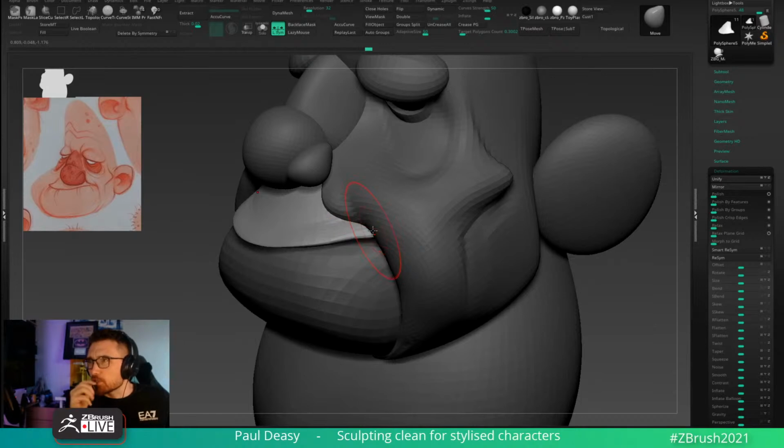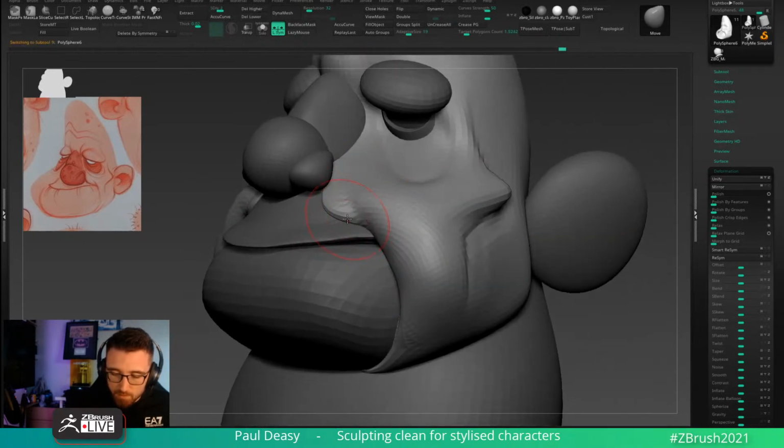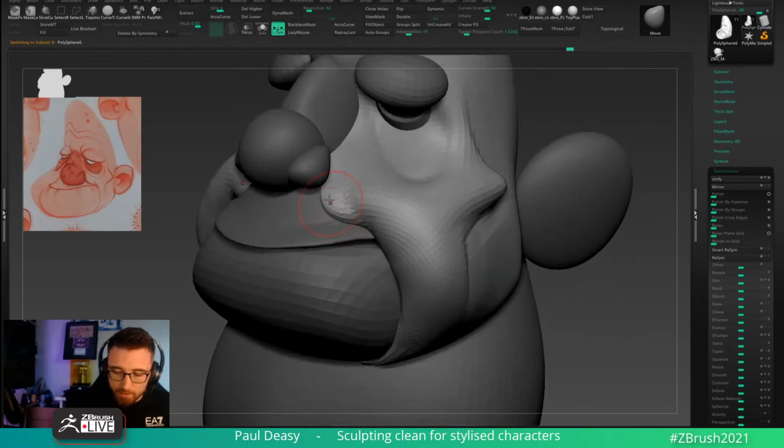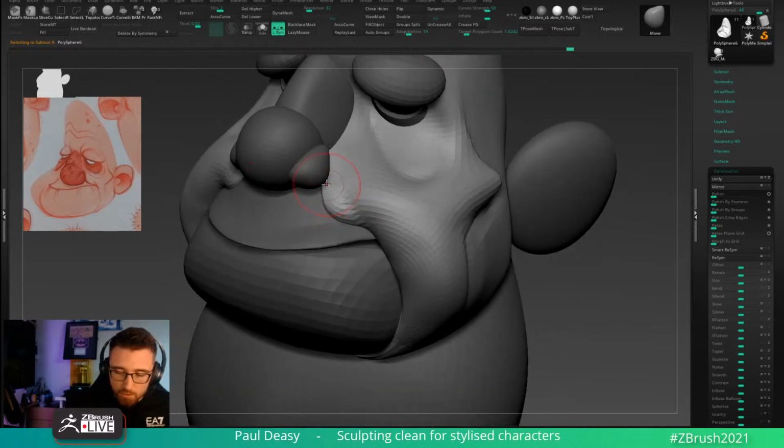Sorry, I'm just reading the comments here. Egg's asking for a recommendation for a good Retopo tutorial. That's a tricky one, actually, because I learned a lot about Retopo working in the studio, from trial and error. So I'm not sure.